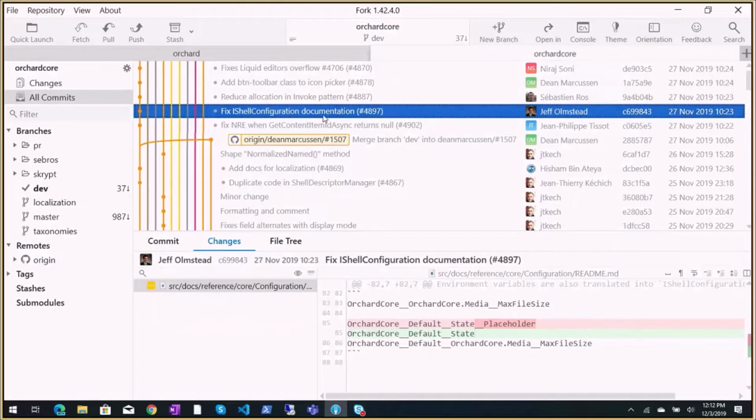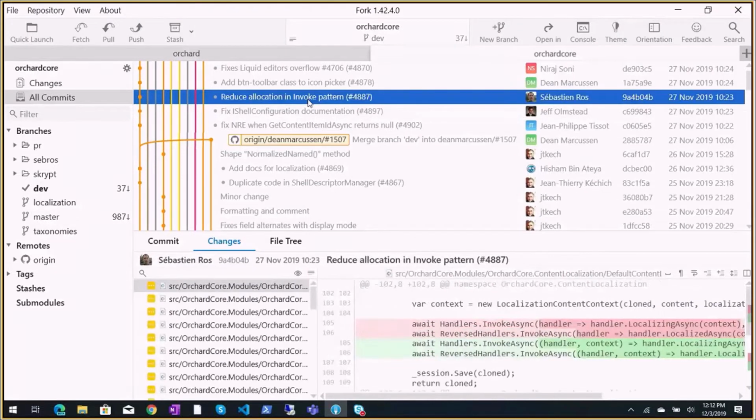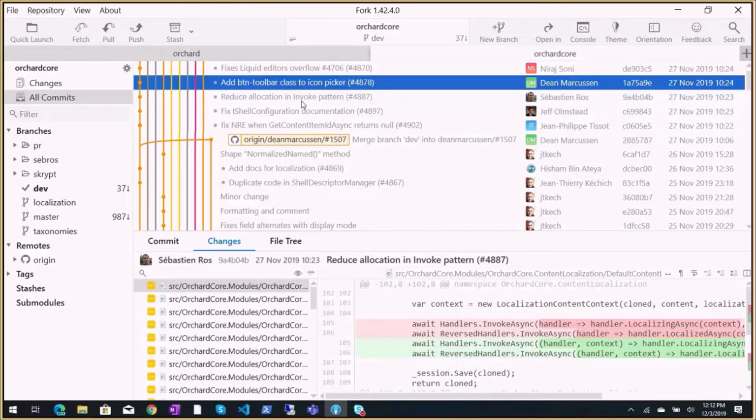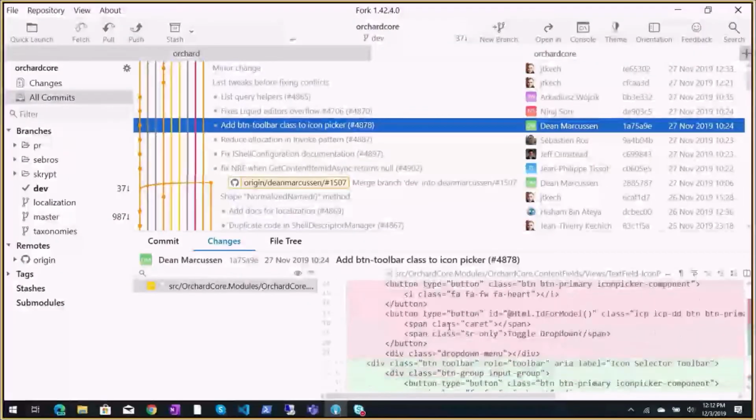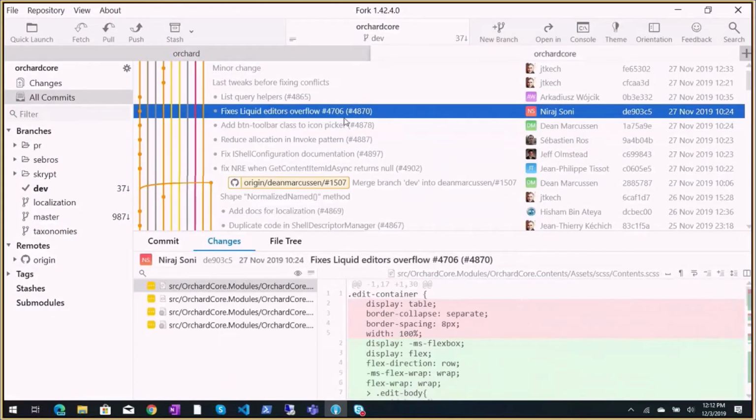Fix IShellConfiguration documentation. An alternate was wrong. Reduce allocation in Invoke pattern. I think that's what I showed last week. It's merged. btn-toolbar class to icon picker. Okay. Fix liquid editors overflow. When you type some long text in the liquid editors, they will just grow, and that's bad. So we fix that.